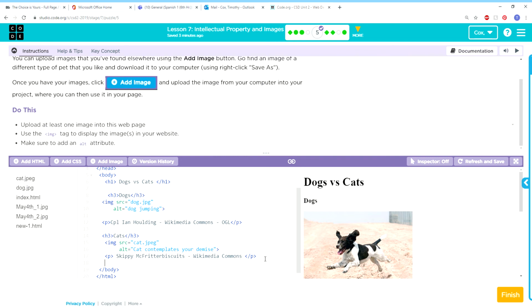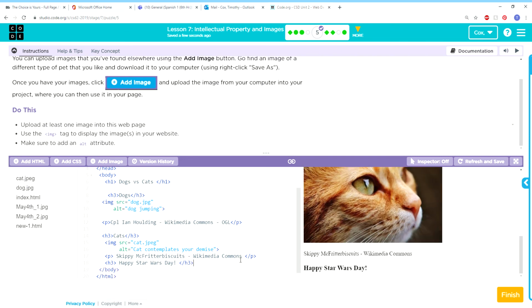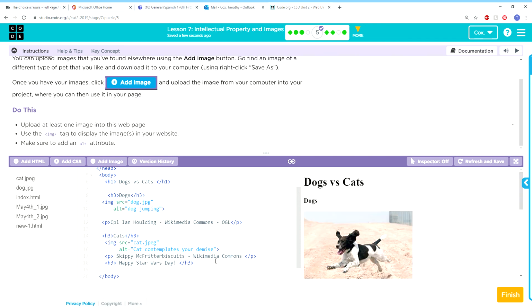So let's do a heading tag, because we want to set it up with the header. So H, and it looks like we're using heading 3 for our other ones. So, and let's go with Happy Star Wars Day, and closing tag. All right, let's just check and make sure it's showing up. Okay, there we go.